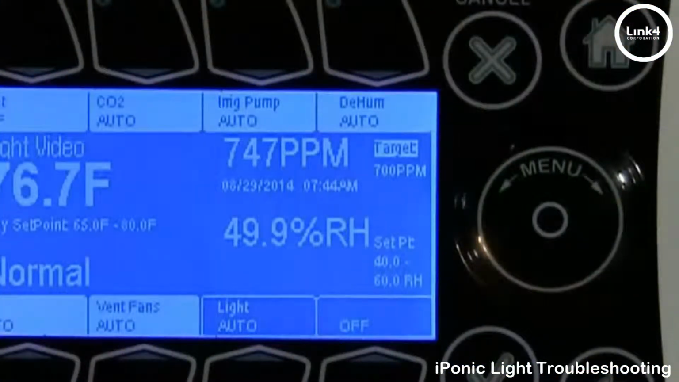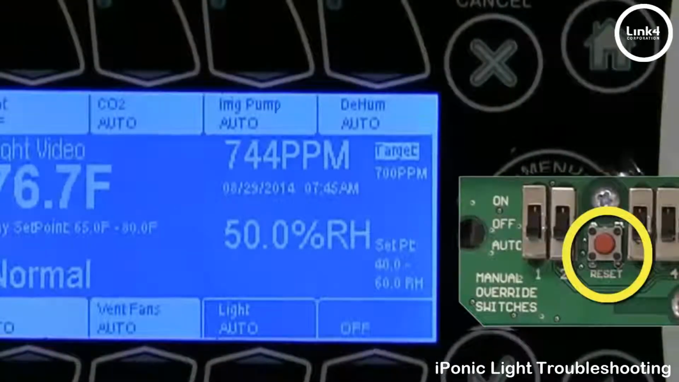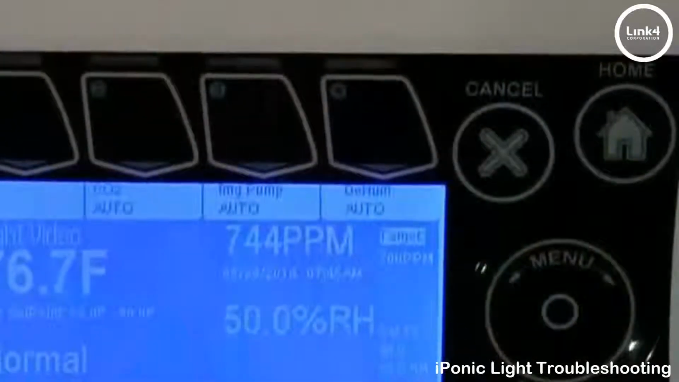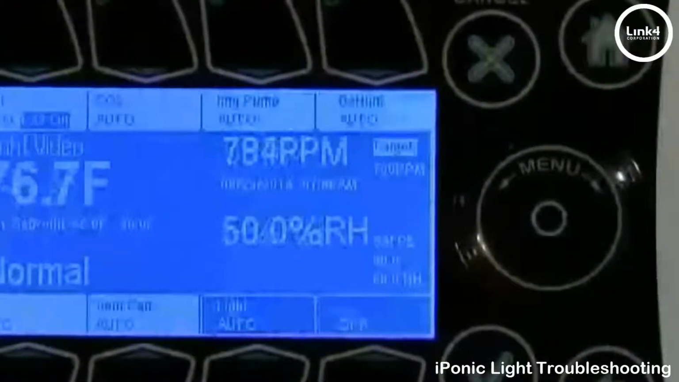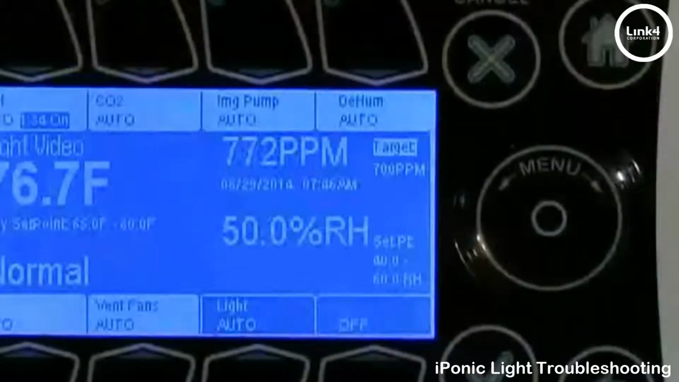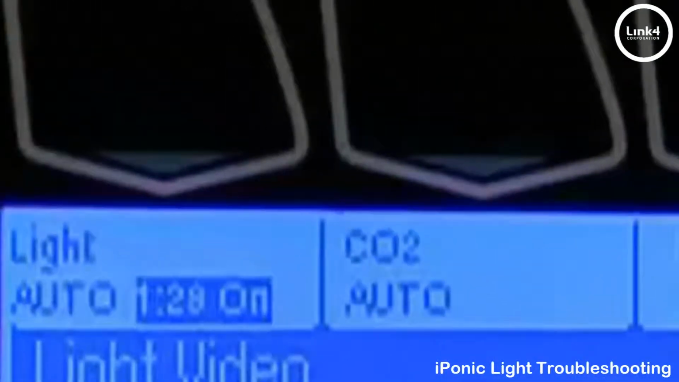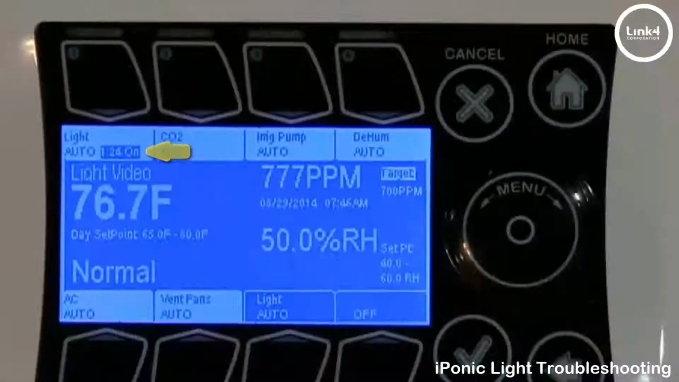Another important thing to remember as well, what you can do is a simple reset of the controller on the back side, pressing the red reset button. And when you do this, it will clear the memory. And now if a timer appears in the output status button for light, that's a good indicator that when that time expires, your lights will turn on.